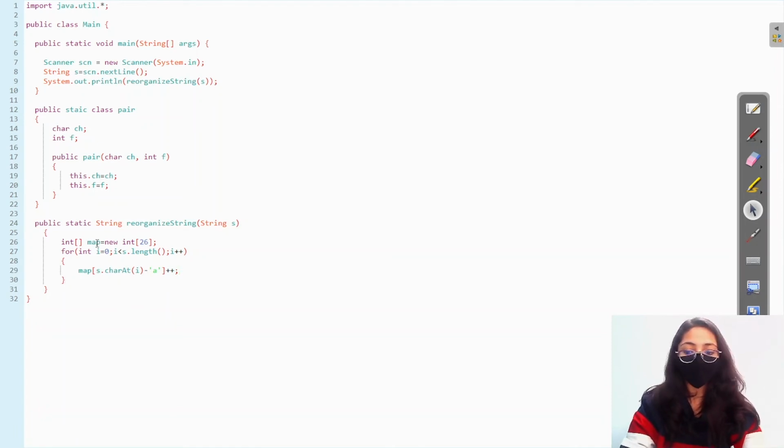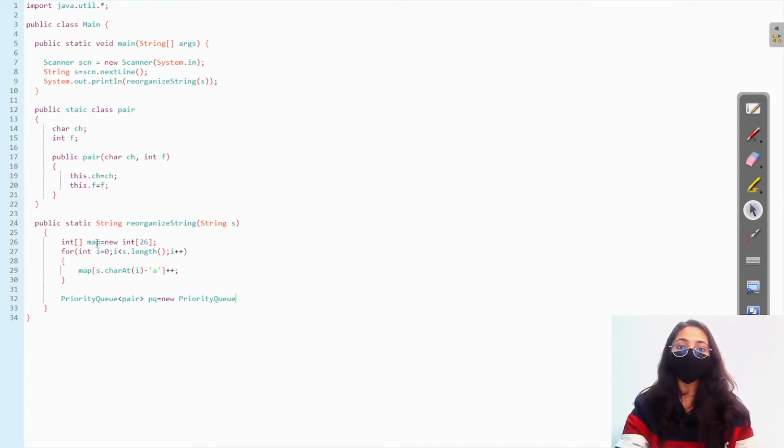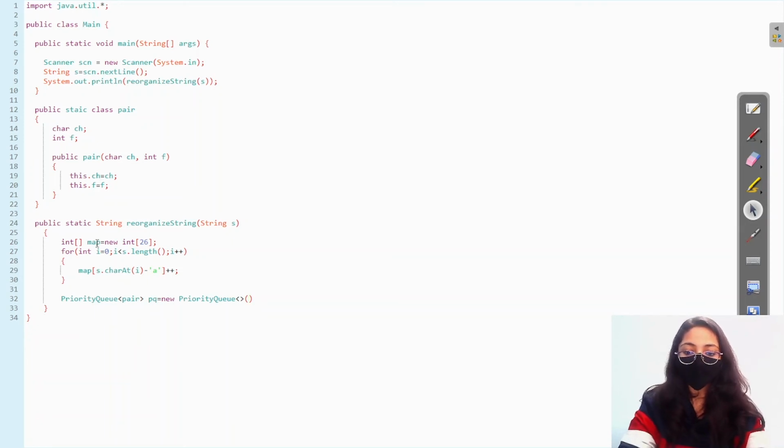Okay. After that, I have to create a priority queue. So priority queue of Pair type, let's name it pq, will be a new priority queue. Now, since we have to work with maximum frequency, my priority queue will be on maximum priority. So I have to use a lambda function for that. And what will be my lambda function? It will be a, b, and over here b.frequency minus a.frequency.